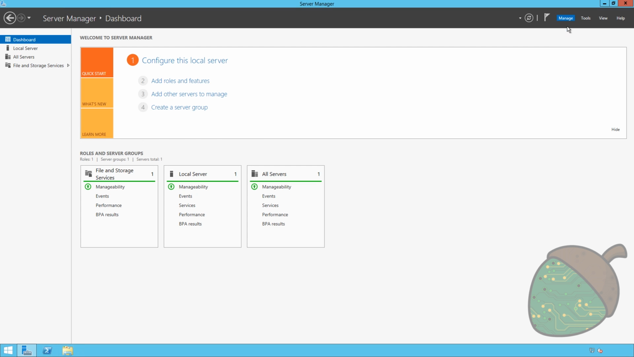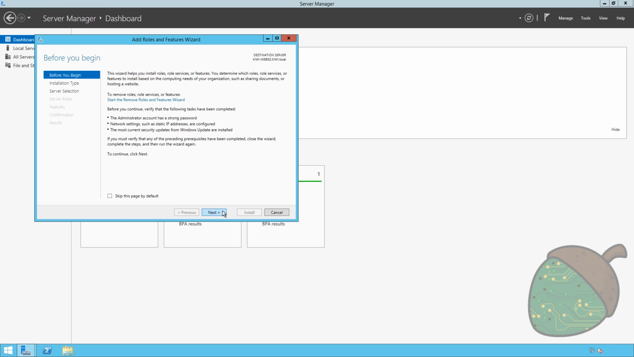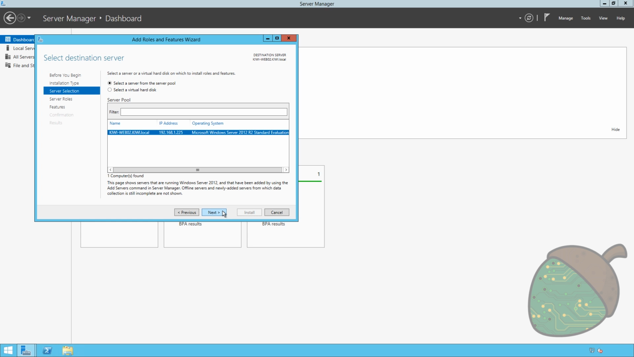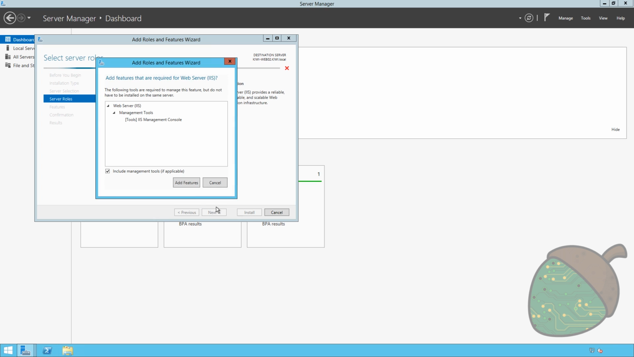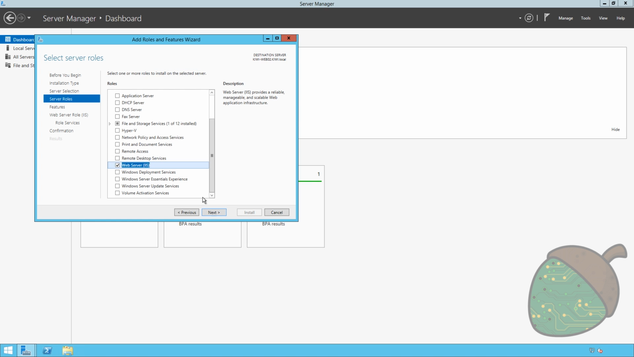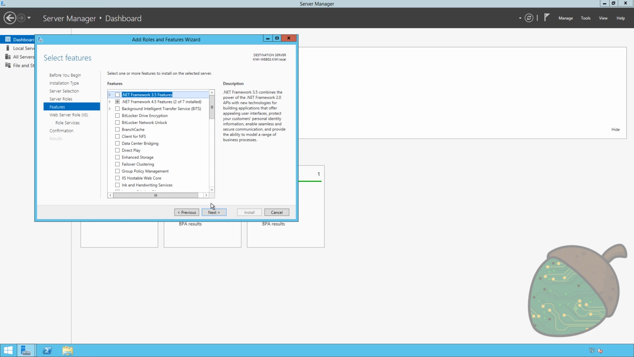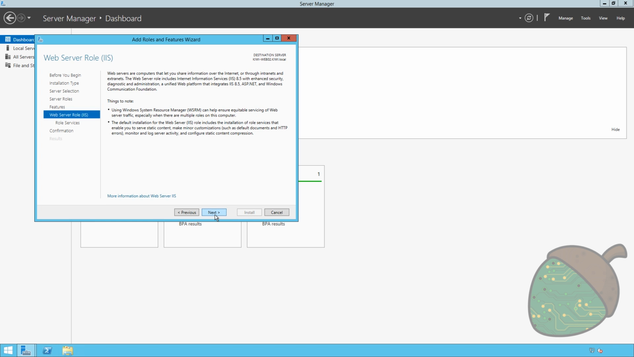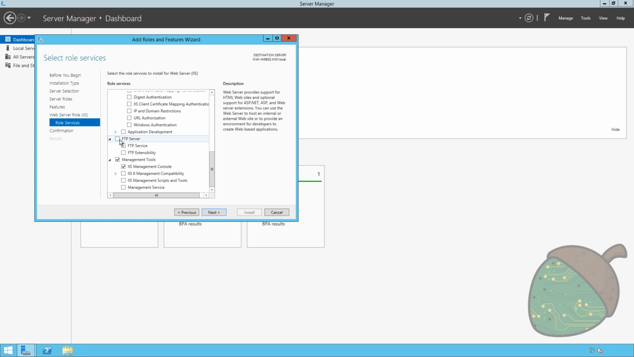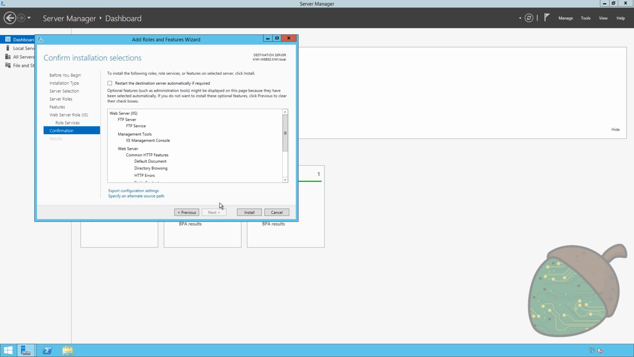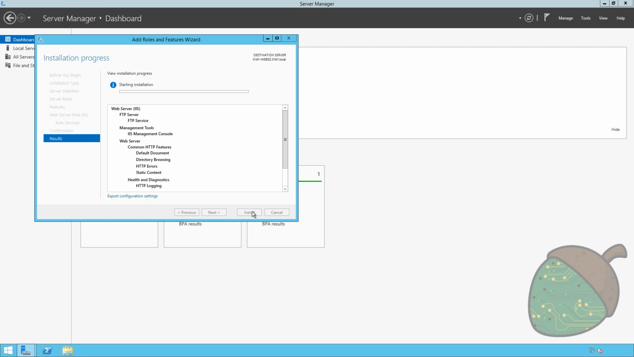To do this, open up Add Roles and Features. Go next through the first couple of steps here. Select our server and scroll down to IIS. You can select this and add additional features. Click Next, and when we get to the IIS features, we're going to select the FTP server, as we'll be setting that up as well. Click Next, and proceed with the installation.